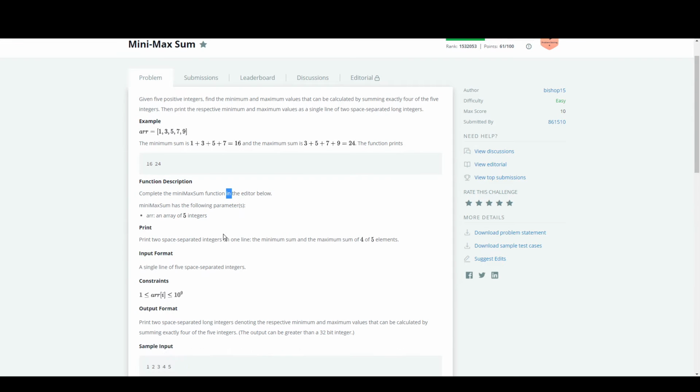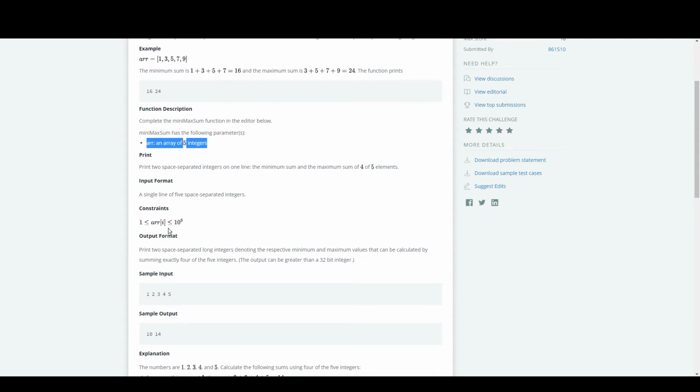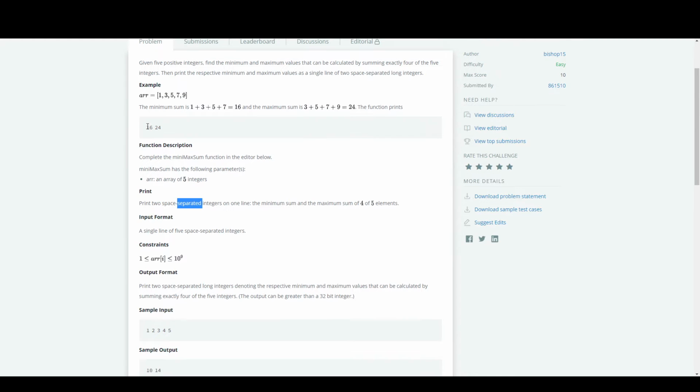What else? Complete the min-max sum function. The min-max sum function takes in an array of 5 integers. And we have to print 2 space separated integers on one line. Okay.